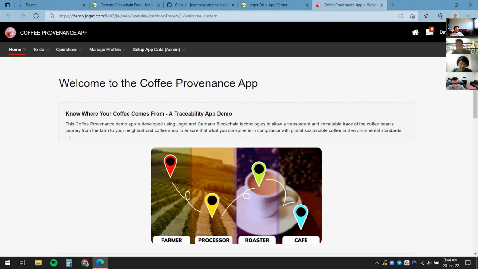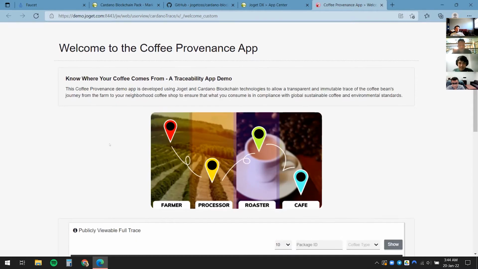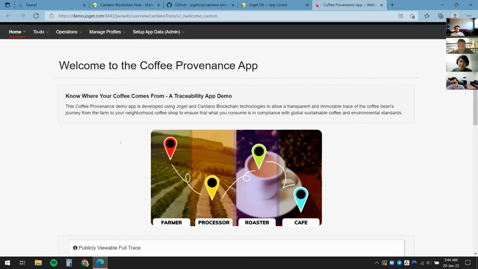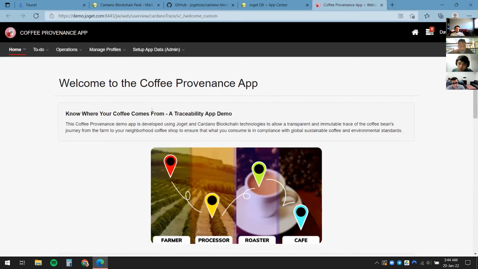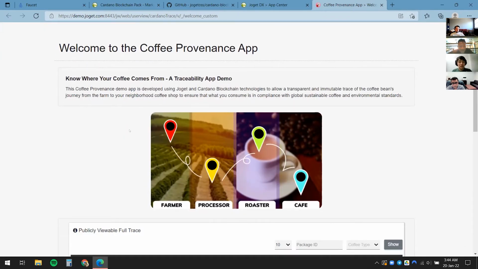Okay, so here it is. Here's a traceability app based on coffee that is developed using Joget and the Cardano blockchain. So essentially, traceability is writing information to the transaction. You can think of this as a sort of decentralized database that's open for anyone to verify. In this app, I'm just going to go through the process of how your coffee arrived from the farmers all the way to your cup in the cafe.